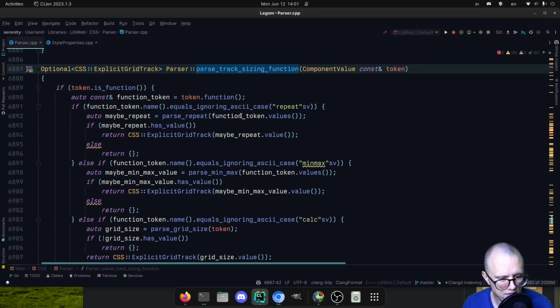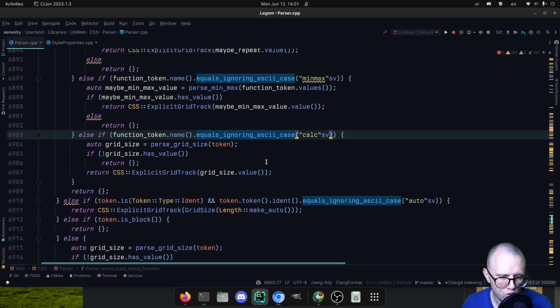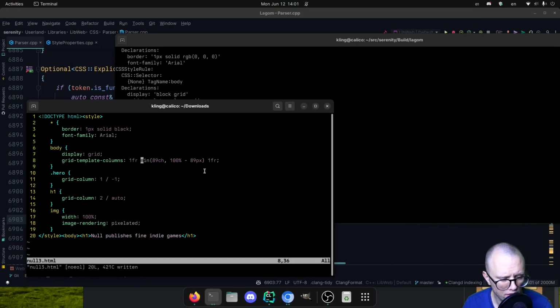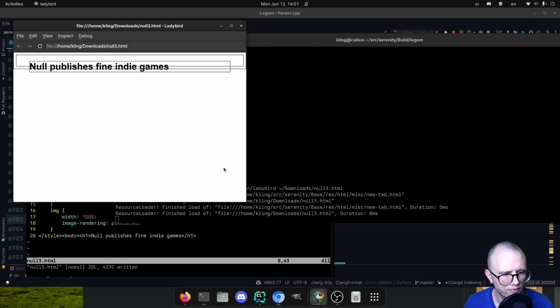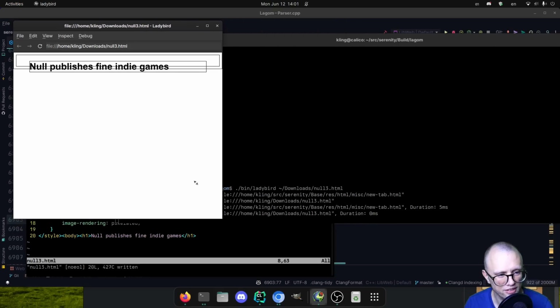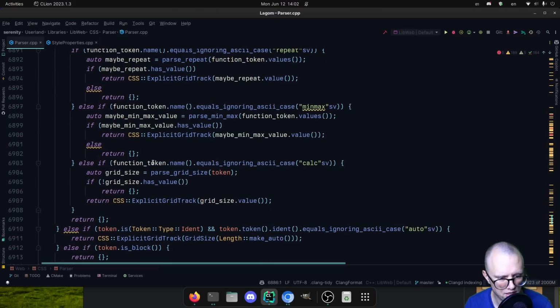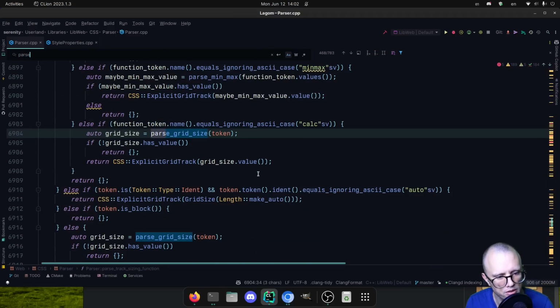Okay, when we parse a track sizing function, we check for repeat, min, max, or calc. Okay, well, we have min, so none of these are min. I wonder if I did calc like this, like wrap the min in a calc, would it work? That does work. Interesting. Okay. So maybe instead of checking for calc here, we should really be using, somebody added a helper for this. I remember seeing a helper.